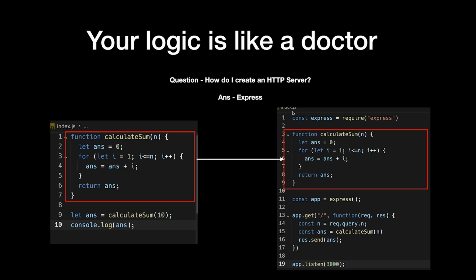Number one, at the top of the file, I have imported Express from Express. Harkirat, what is Express? Why is it called Express? This is just the name of a library that lets you create an HTTP server. This is similar to the file system library. In the past, we have done const fs equal to require fs, right?